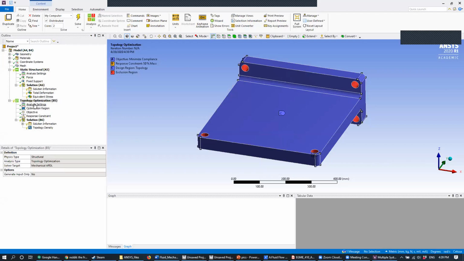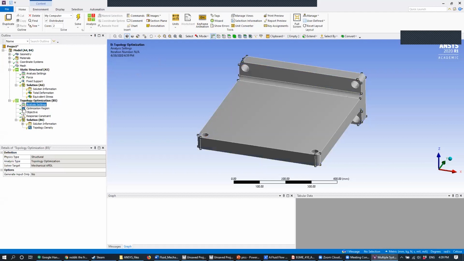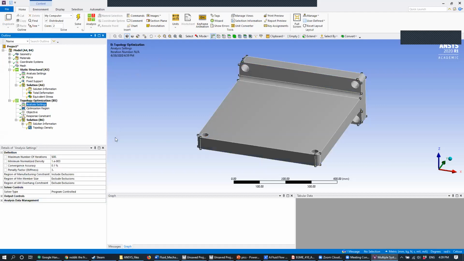Underneath Topology Optimization V5, let's left click Analysis Settings. In here, we can set a lot of settings for the optimization itself. The first thing I want to draw your attention to is this first setting called the number of iterations. Remember when we talked earlier in the class today that an optimization algorithm is essentially a guess and check. So you basically need to put a limitation on how many times you can guess and check, right?